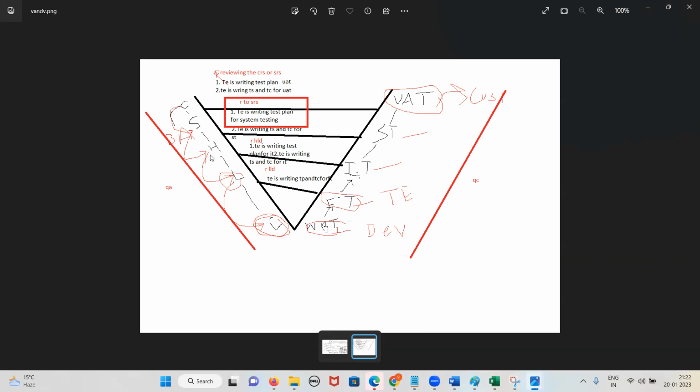SRS is converted into high level design by whom? By architect. And then what is the test engineer doing? See, guys, you are not telling the review word. First, you have to tell he is reviewing the SRS document. And then writing the test plan, test scenario, test cases for system testing.